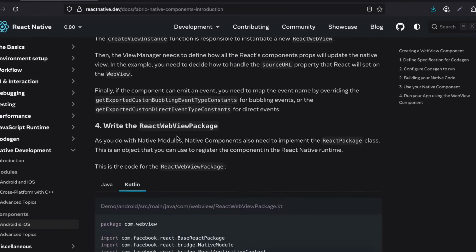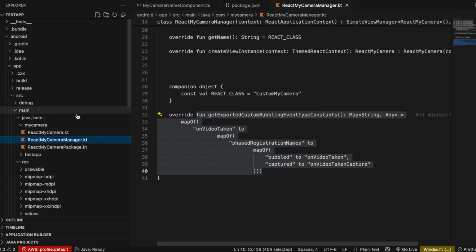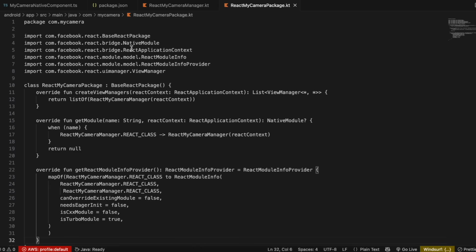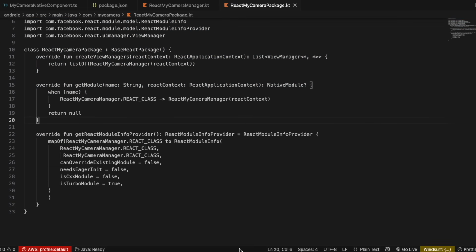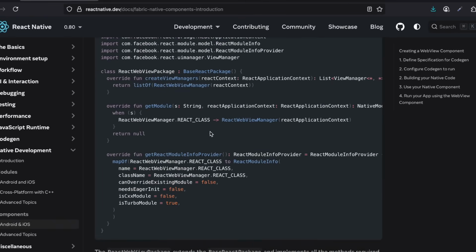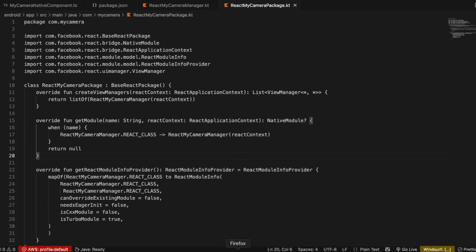So yeah, next you need to create this particular file, ReactWebViewPackage.kt. So let's come over here. Here you can see I have created it as ReactMyCameraPackage.kt. Again, this I have copied from the documentation. Firstly, this should be your package name, and wherever you see web view in the documentation, replace it with my camera. So that's what I have done over here. So yes, feel free to pause the video and just copy all this code. Again, this code is in the documentation as well. Just replace web view with my camera. That's what I have done.